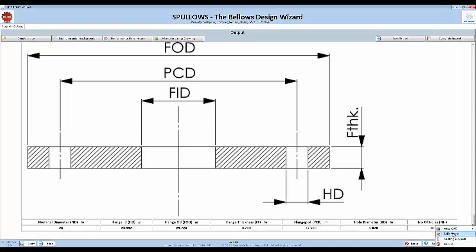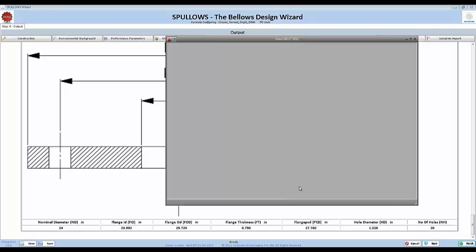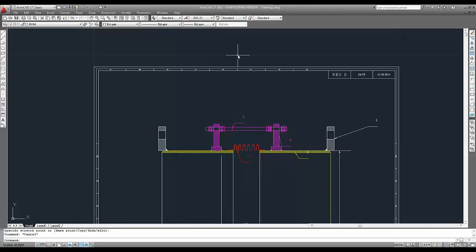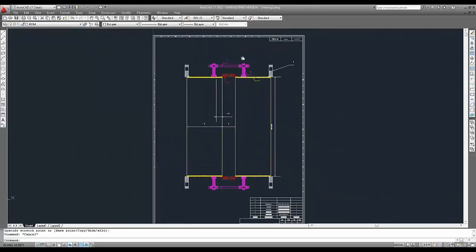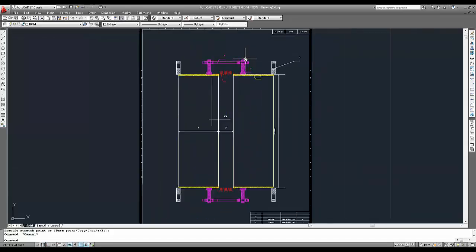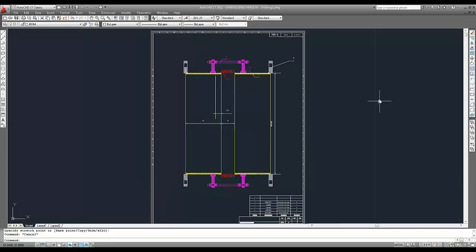Let us see how we can generate an AutoCAD drawing first. We click on the Finish button and select an AutoCAD without PDF option. Spullows will automatically open AutoCAD, then outputs the design in a 1:1 scale and also populates the bill of materials appropriately. The title block is also filled with details that were entered in the initial screen. The basic dimensions are also displayed. This can also be customized based on the client requirements as to how they want the drawing to be generated.